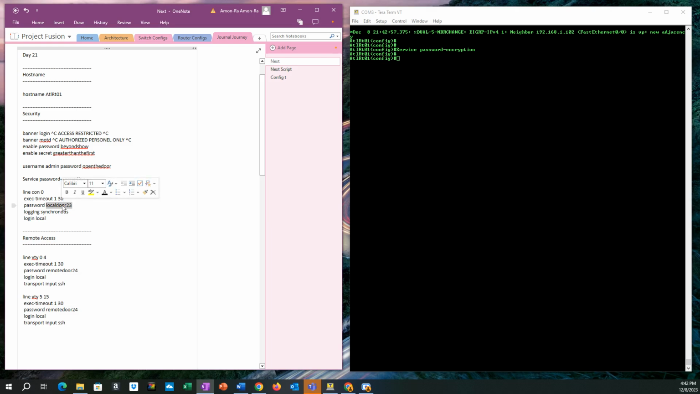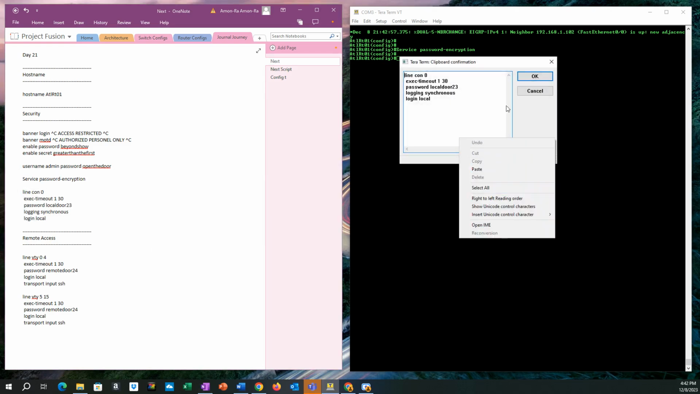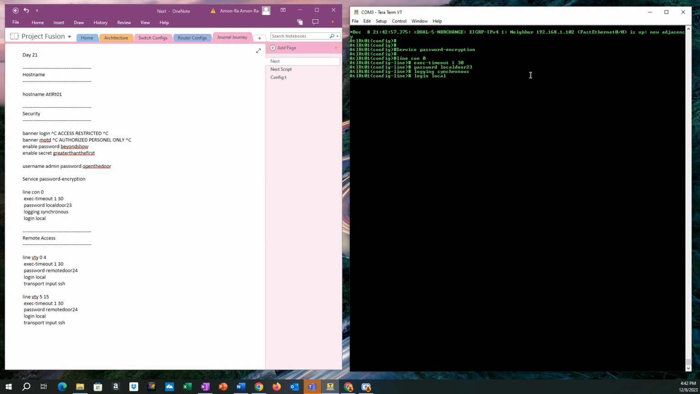A password will be required. Logging synchronous, so it does not break up what we're seeing on the screen with feedback coming from the device. This is a login local command, for this local device. And so we've just secured our console connection.